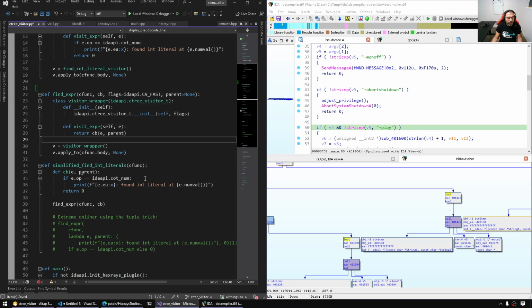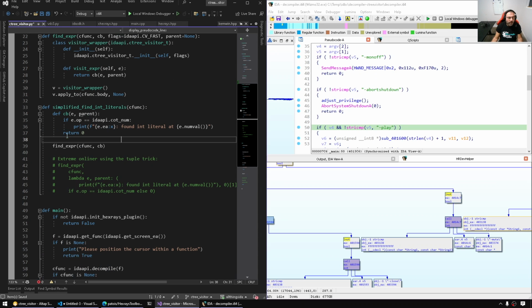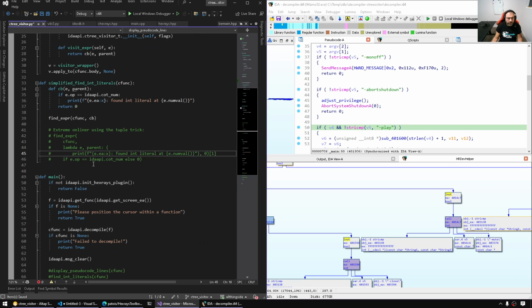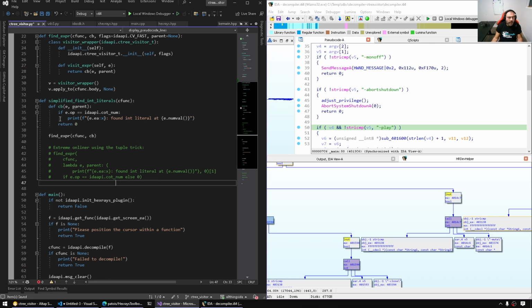Then if I want to find an integer literal, I simply define my lambda. You don't have to put it as a lambda, but here I did, where you simply call find expression, which will print the integer literal. So you simply call find expression, no subclassing, nothing, and you have all you need.